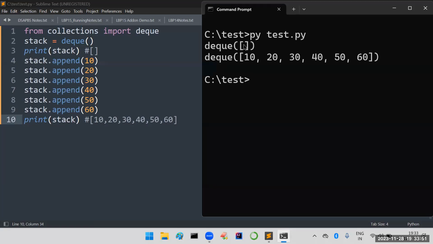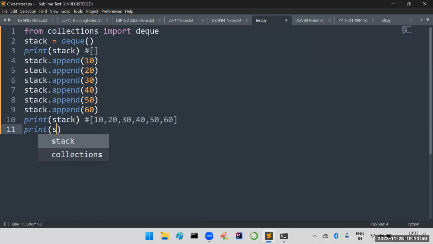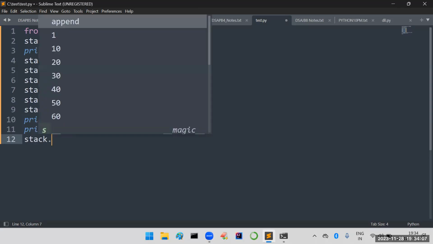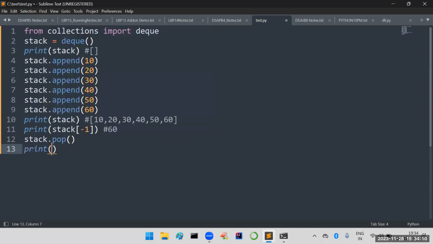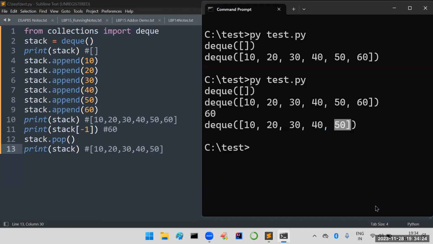Sir, have you observed? It is a deque. Now these are the elements we have. Sir, I want to get the latest element which is available at the top. No problem. Stack of -1, if you take it, will return the item which is ready to process. Sir, can I perform pop operation? Yes, sir. If you perform pop operation, the elements available in the stack will remain as they are, except the last item, which is going to be deleted. You can see, sir, the item 60 got removed from the list.